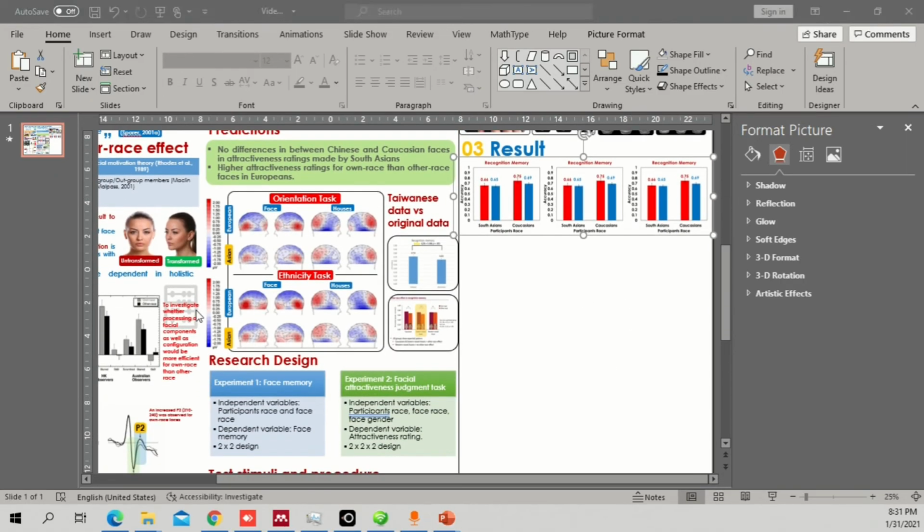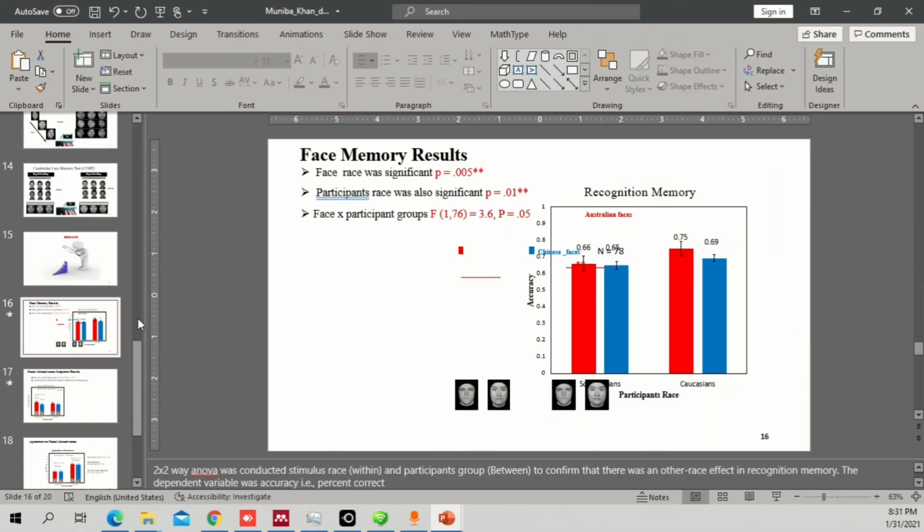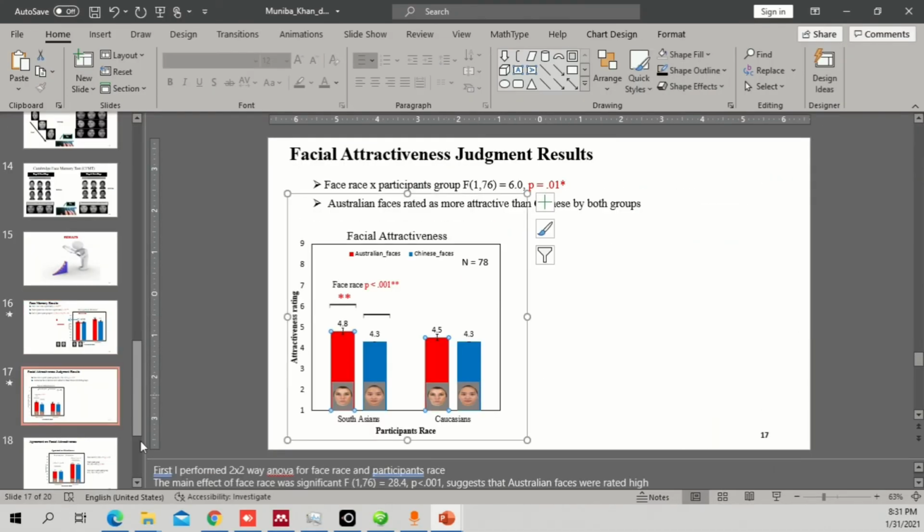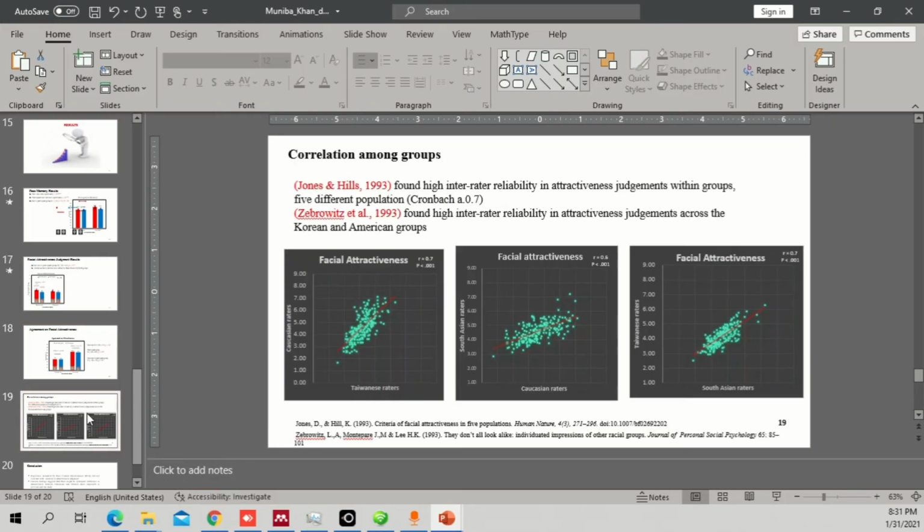Similarly, we had other graphs over here. As you can see, one graph, second graph, third graph, all summarized in one place. Similarly, we had these three graphs. Okay, so I'm just going to copy one of them and show what I did.